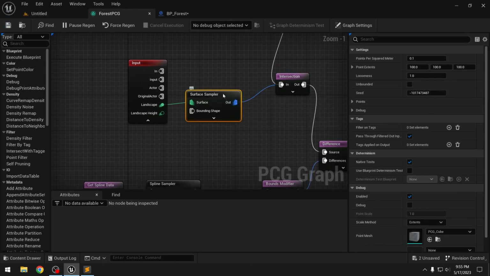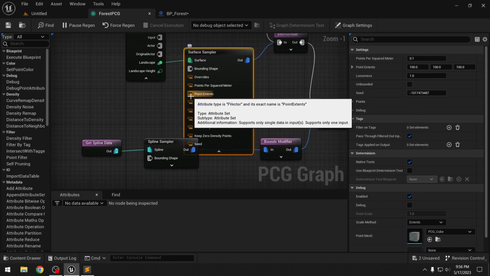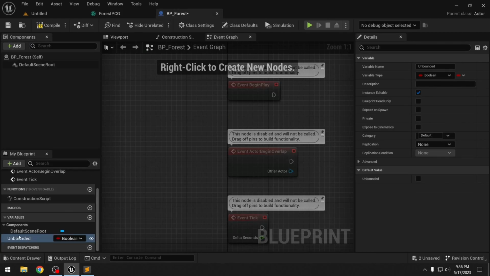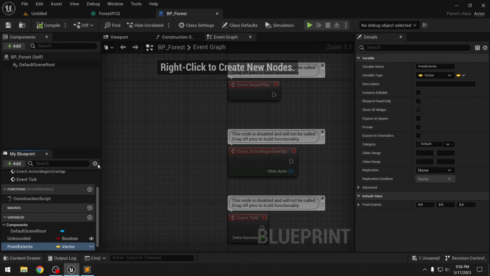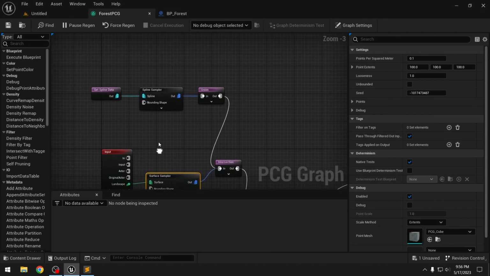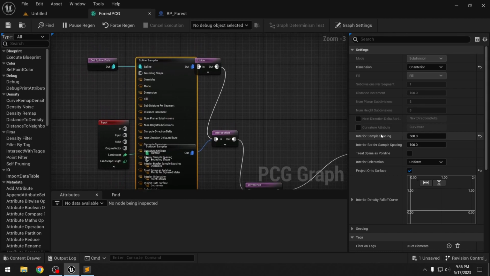Now for this surface sampler, we want this value to come from the blueprint. We can expand this and hover over this point extents, and we can see that this is a vector. So let's go back to the blueprint and add a new variable here. Let's say this is point extents, and the type will be vector. And by default, let's say this will be 200. Compile, save.